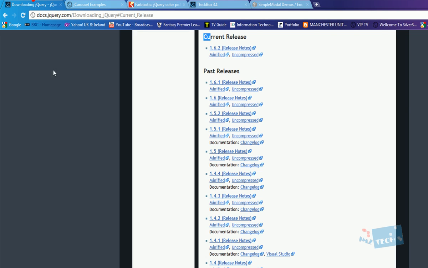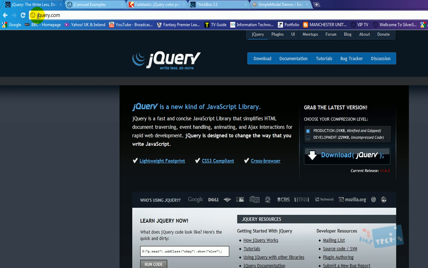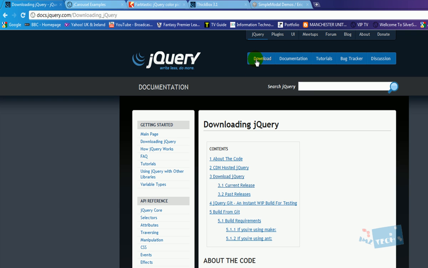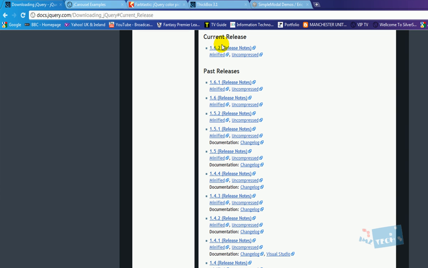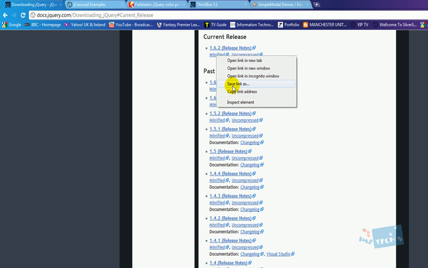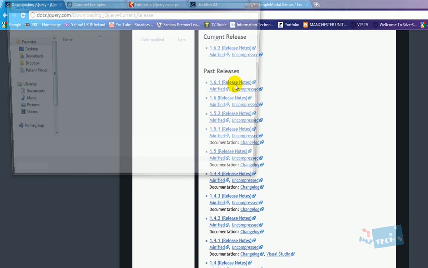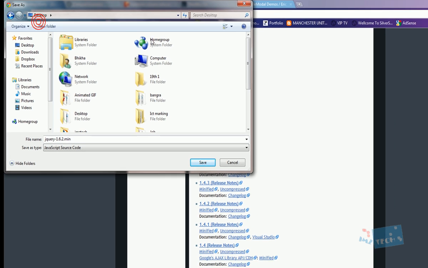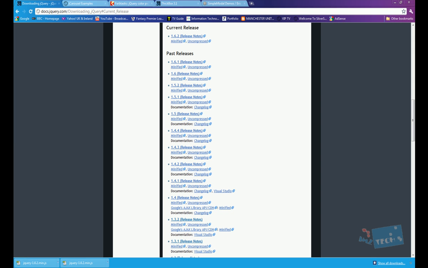Now the first thing I need to do is go to jquery.com and press the download button right here, and then go to current releases. Then right here on the minified file, I'm going to right click and press save link as. This is a very important step. Right click, not the release notes, the minified file, right click and press save link as. I'm just going to save it on my desktop and press save.